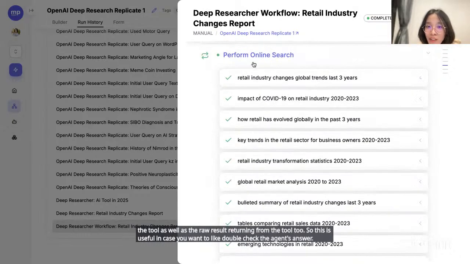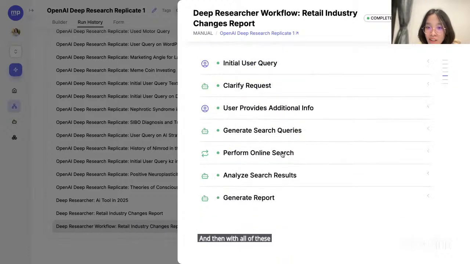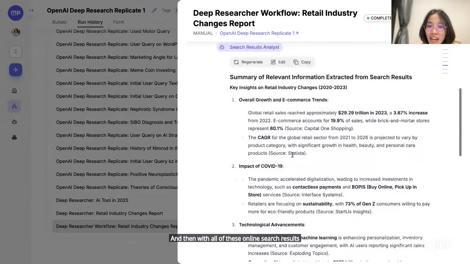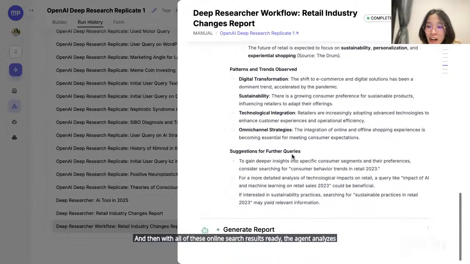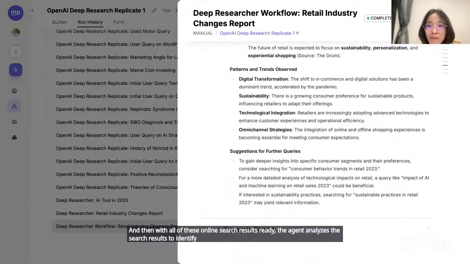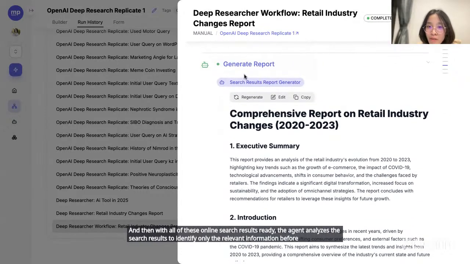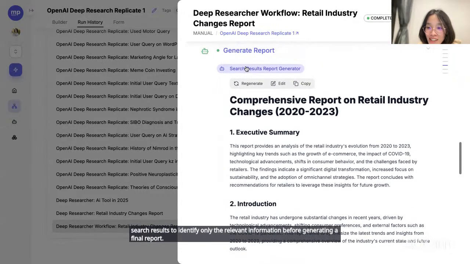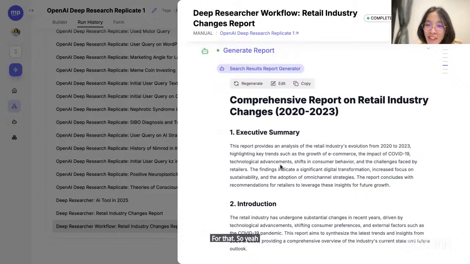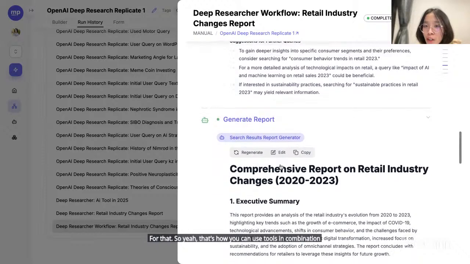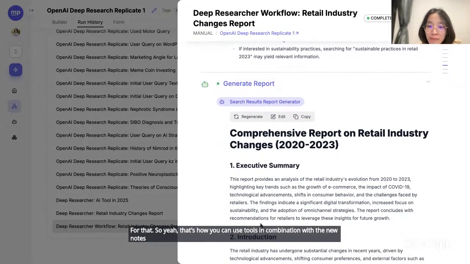And then with all of these online research search results ready, the agent analyzes search results to identify only the relevant information before generating a final report for that. So yeah, that's how you can use tools in combination with the new nodes in Workflow Builder V3.